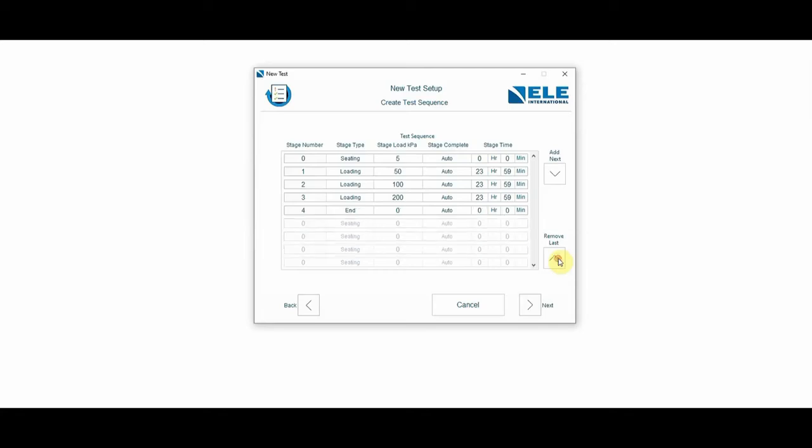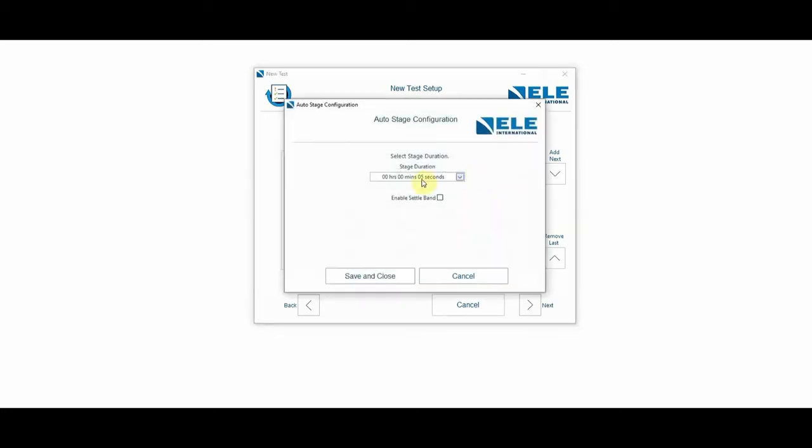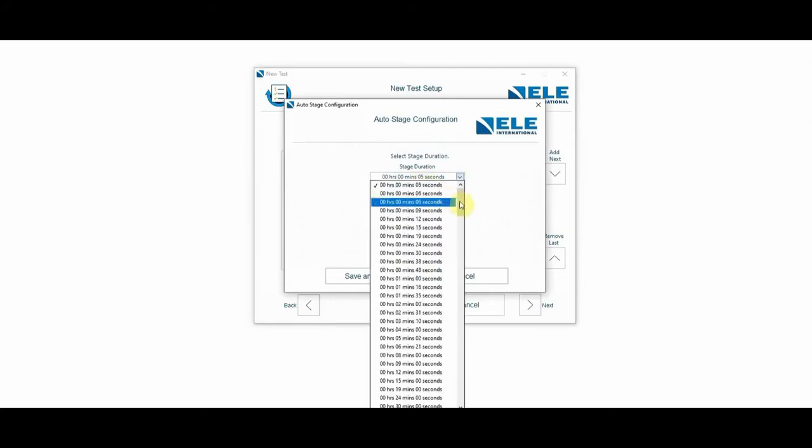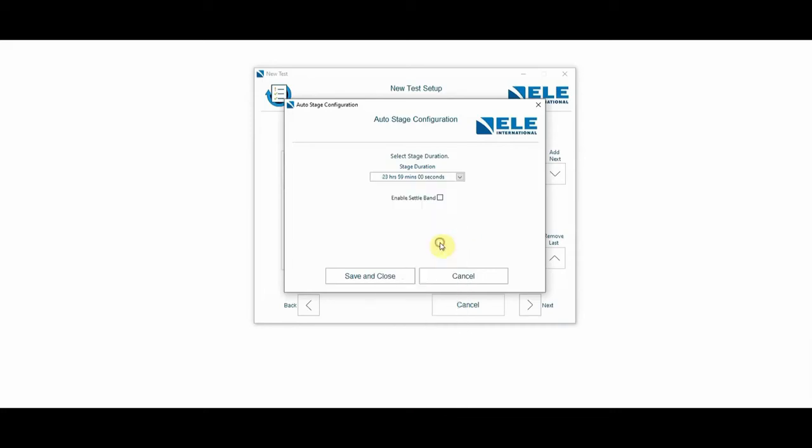The next thing we're going to do is set up our test sequence. Basically, this is something that's been previously set up, but I'm going to set up a new one. The first loading is always going to be a seating load of approximately 5 kPa for the standard. The next loading is going to be my actual loading stage, in which I'm going to select the time it's going to take for this to end. So I'm going to go for the standard, selecting approximately 24 hours.